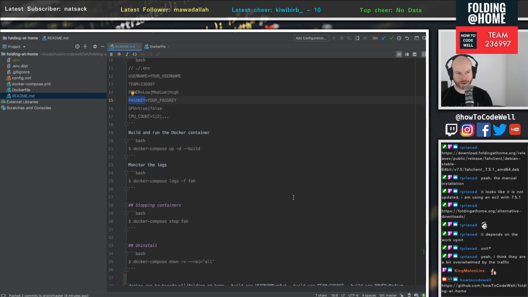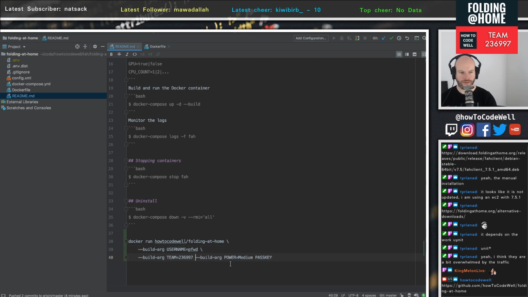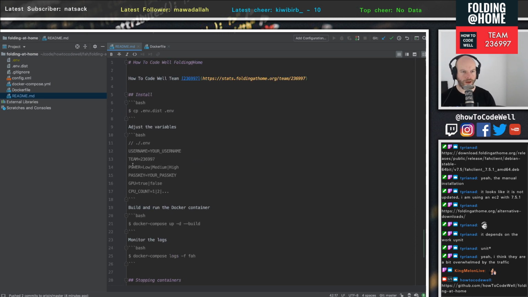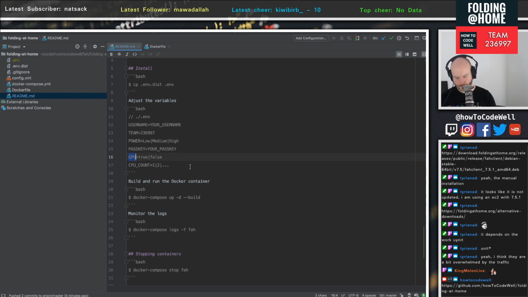Pass key. I'm going to see if we can do this like that, just to make it a little bit more verbose, you know? I can see it now. So build arg. Okay, pass key, GPU. So yeah, pass key. Whatever, foobar. GPU.